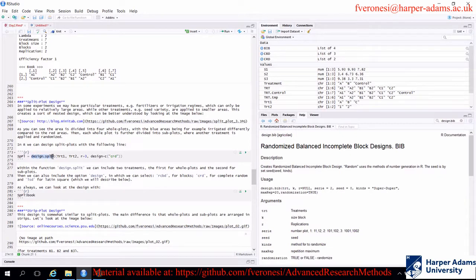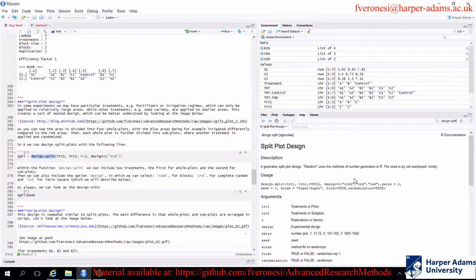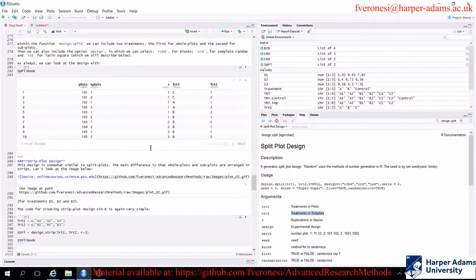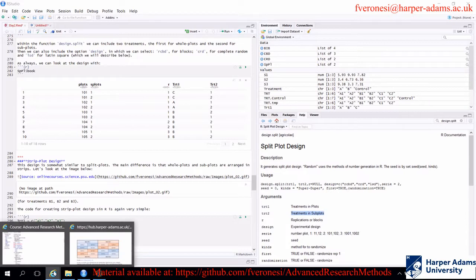For the time being, we can just use the function design.split to create the split plot. In this case, the syntax is a bit different because it takes not just one treatment structure but two treatment structures, and then again it depends on the whole plot and the subplot. Again, you can copy and paste and see what is the meaning of TRT1 and TRT2. The first one would be the treatments for the plots, so in the image we saw, the whole plots, the first level of treatments. And then the second one would be the treatment in the subplot. And then again, you have the books, so then you know exactly what to put in each of your plots and subplots.